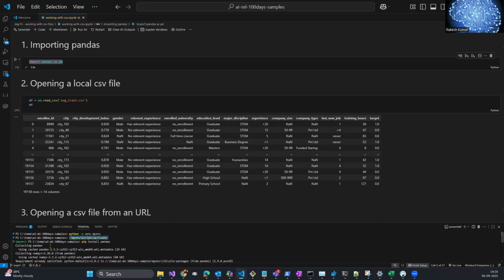This is the command, and after getting into the environment, I have installed pandas, right? So after installing pandas, I'm up to date to use pandas in my notebook. So I have imported pandas here, and I'm all set.